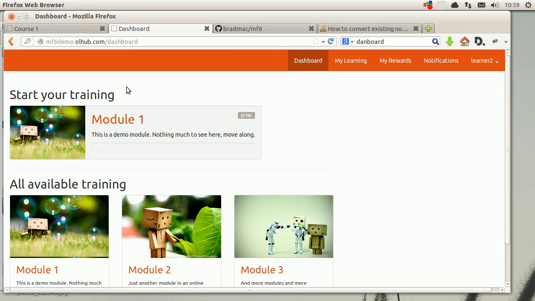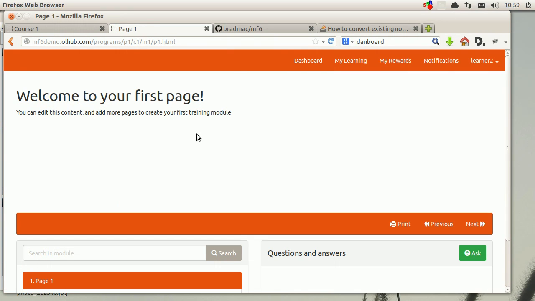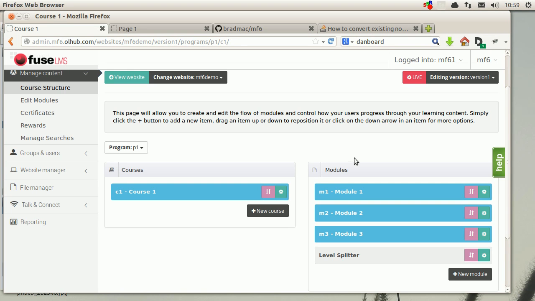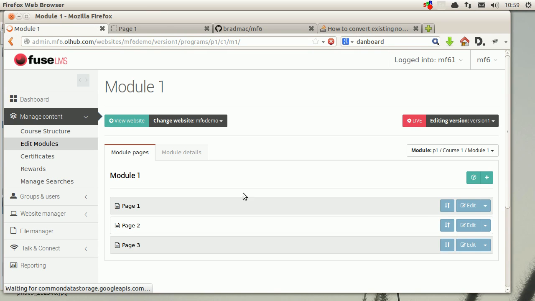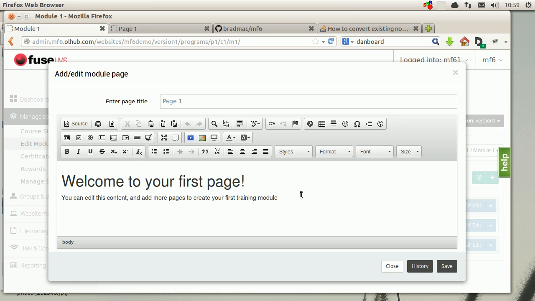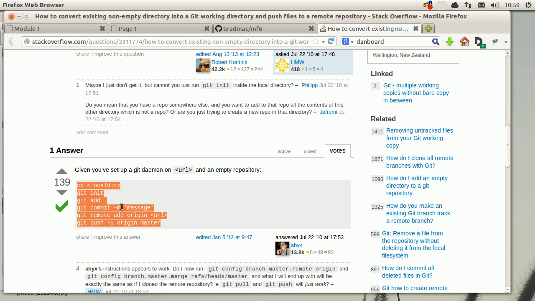So I'm a learner, I'm going to click on module 1, and you know what, there's not actually very much content there. So let's imagine you want your subject matter experts to actually create some content. They can go in here to the Fuse admin console, manage module 1. There's our 3 pages. Click edit, and because I keep forgetting my git commands, I'm actually just going to copy and paste them in.